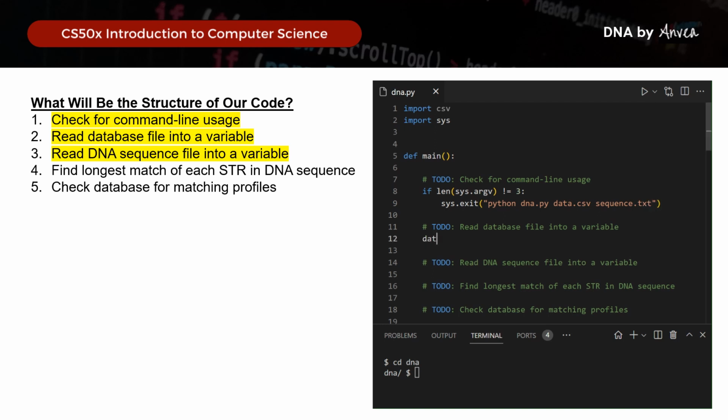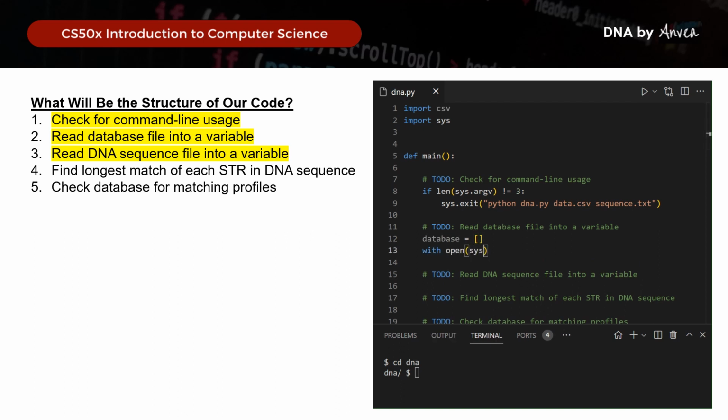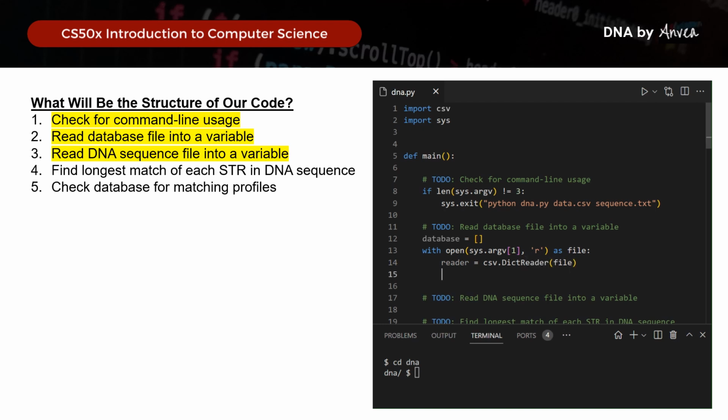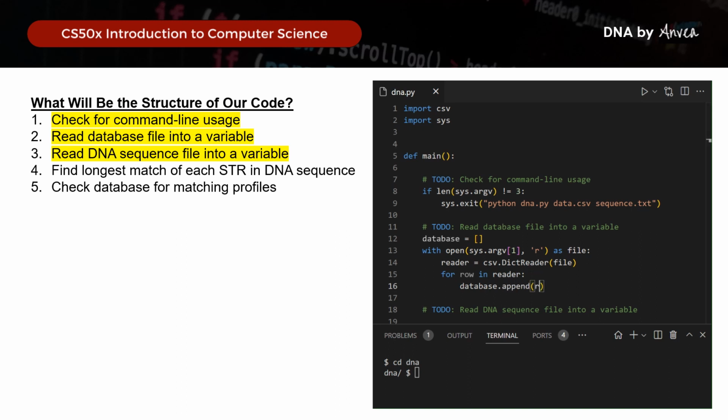Next, we want to read the database file into a variable. So we'll declare a database, and then we will open sys.argv[1] as file, and then we will use csv.DictReader. And then for every row that we read, we will append it into our database list that we have.